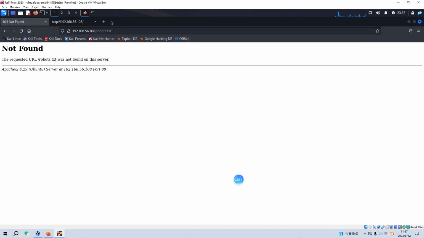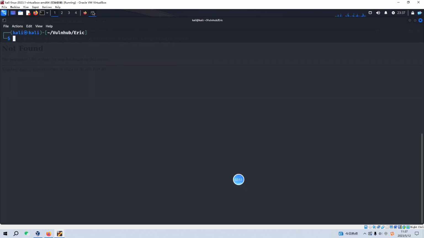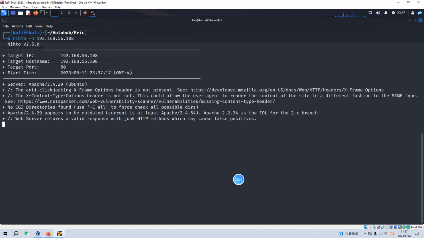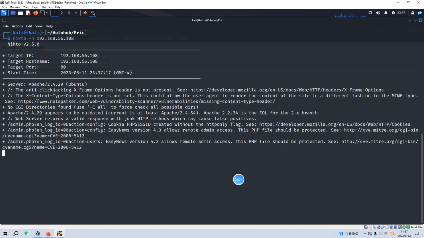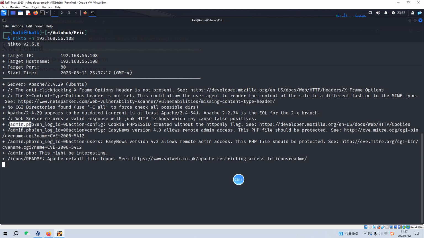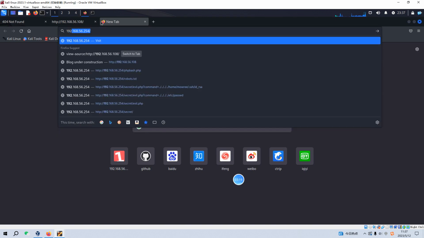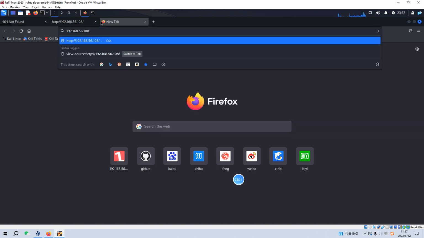But it didn't. Now what we are going to do next is some further enumeration, like using Nikto. Yeah, I think Nikto has identified one file, which is admin.php, and I think we can access this file. Admin.